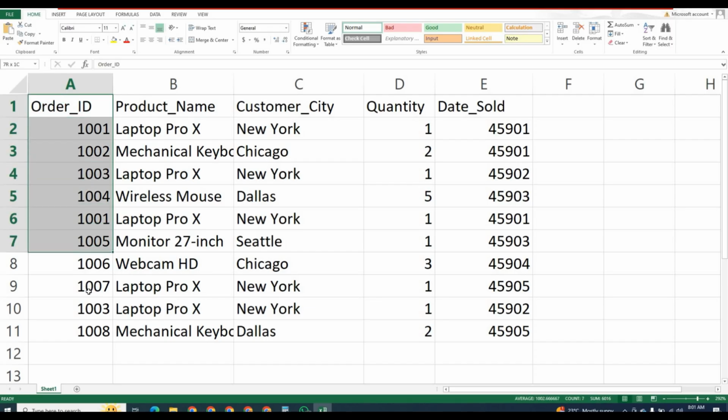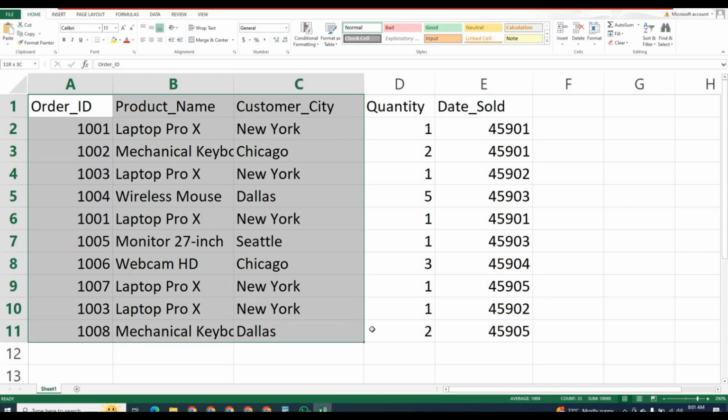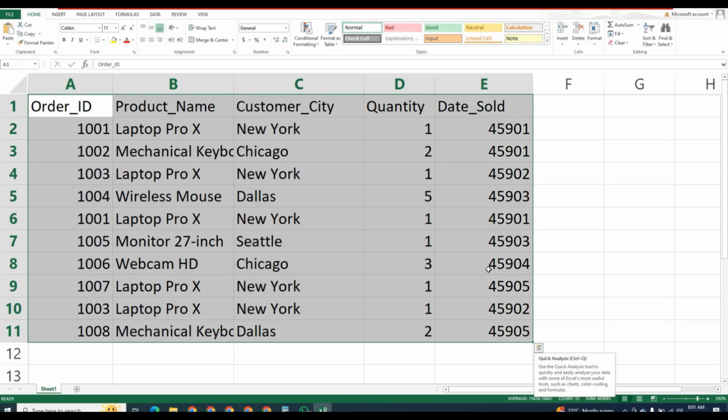Start by selecting the cells you want to check. It can be a single column, a few columns, or a whole table. If your sheet has headers, include them so Excel can use the column names when it asks.